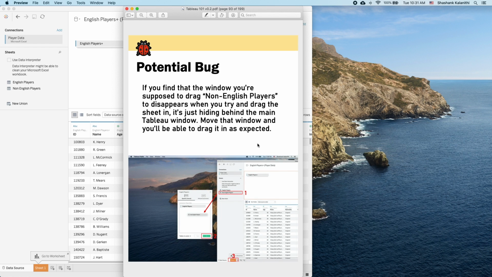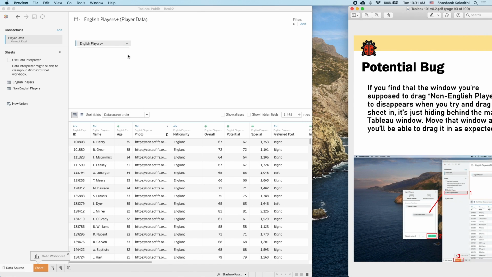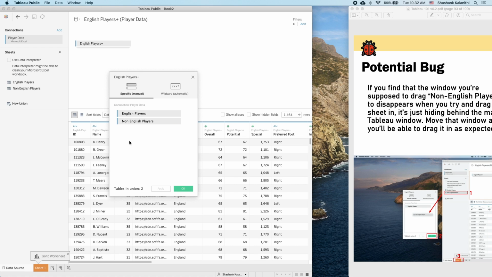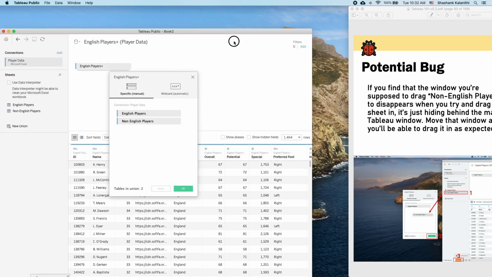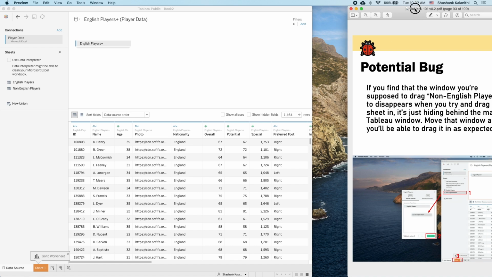All right. Oh, and there's a potential bug over here in Tableau Public. If this window over here doesn't show up, it might just be behind your main Tableau window. So just go behind it in order to get to it. Looks like it didn't activate this time for me.